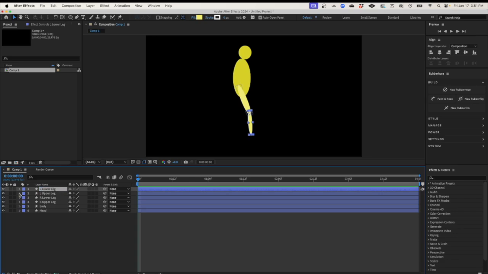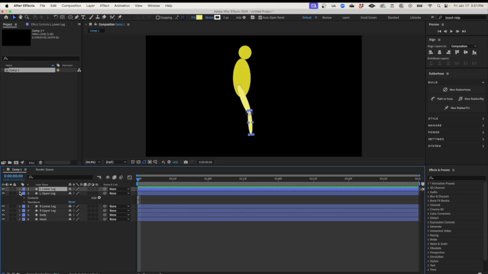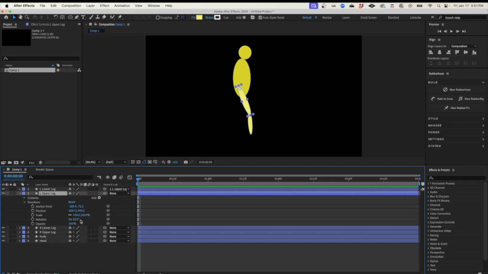Now, before I do anything else, I am going to do something crazy. And here's what it is. I'm going to parent the left lower leg to the left upper leg, meaning over here under this parent and link section, I'm going to select the left upper leg. Then on the left upper leg, I'm going to go to Transform, Rotation, and rotate it back. That way I didn't have to move both things at the same time.